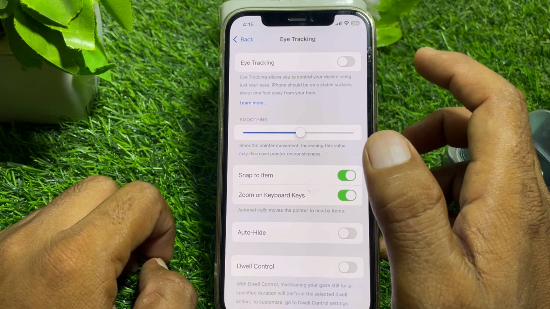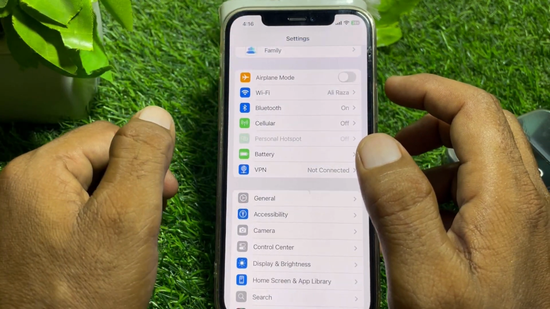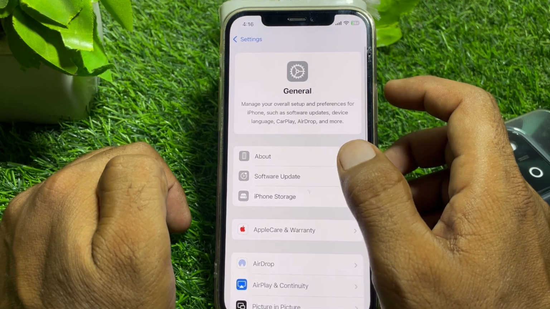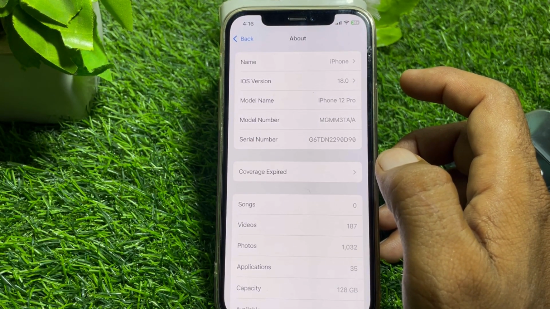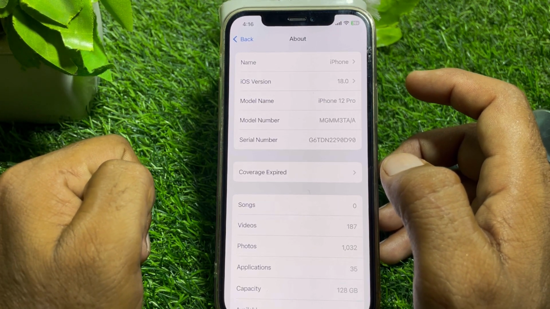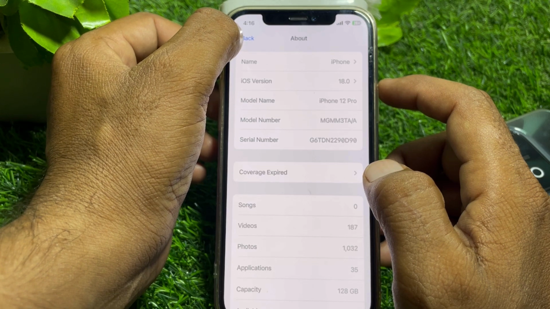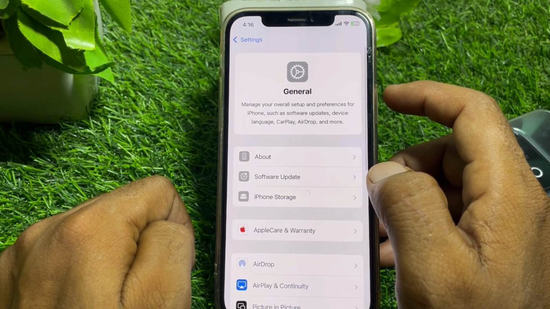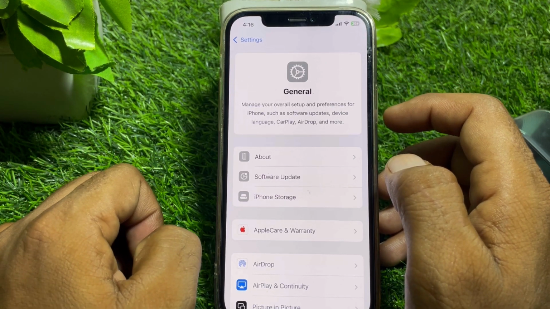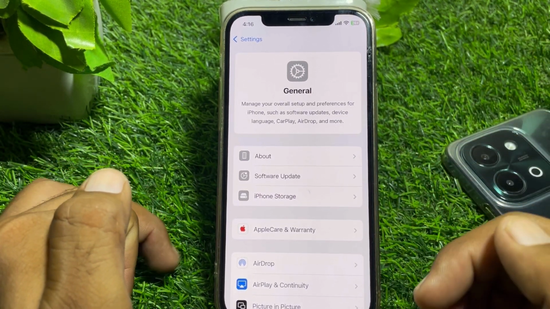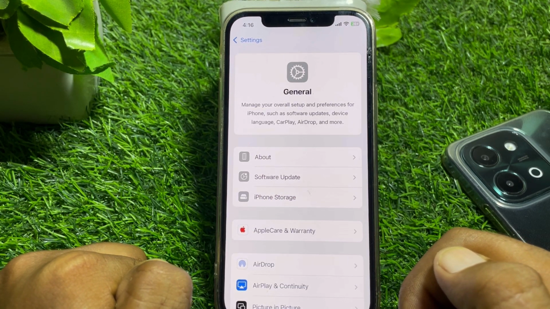If this is not available for you, just simply have to go back and just simply have to go to general. From here tap on about and make sure that your device is running on iOS 18. Okay guys, my device is also running on iOS 18. If your device is also running on iOS 18, and then it means you don't have the newer version from iPhone 11. Okay guys, if you have iPhone 11 or older models, that's why you can't find eye tracking option.